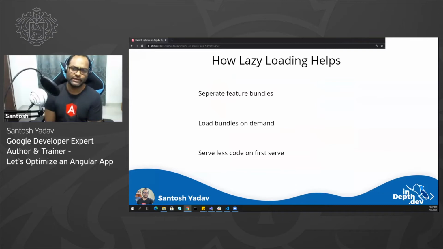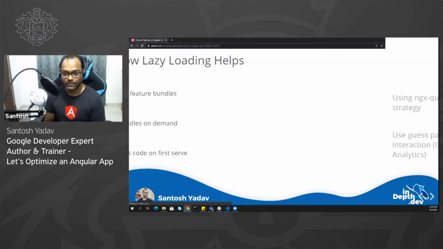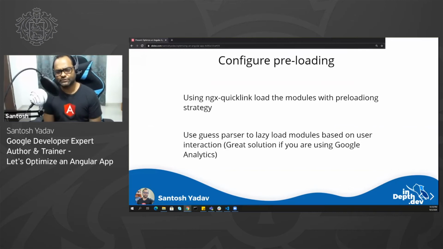So how does lazy loading help? Using lazy loaded modules, you can have separate feature bundles, and you can also load your bundles on demand. That's a really cool thing to do. You don't have to go ahead and download the entire code at once when your user accesses your website. You can delay the loading, and the most important thing, you have to serve less code on first serve.